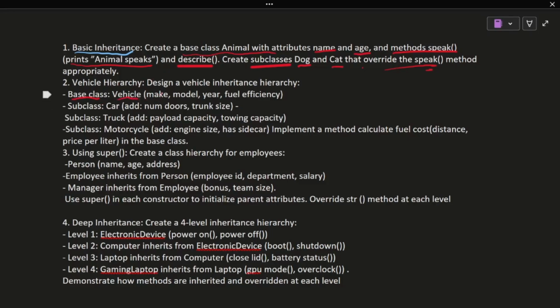It should have attributes make, model, year, and fuel efficiency. Then a subclass called car should add number of doors and trunk size. Then another subclass called truck should have payload and towing capacity. Then a subclass called motorcycle should have engine size and sidecar. Then they ask us to implement a method, calculate fuel cost, with distance and price per liter, in the base class. So these are the things that we are going to do.